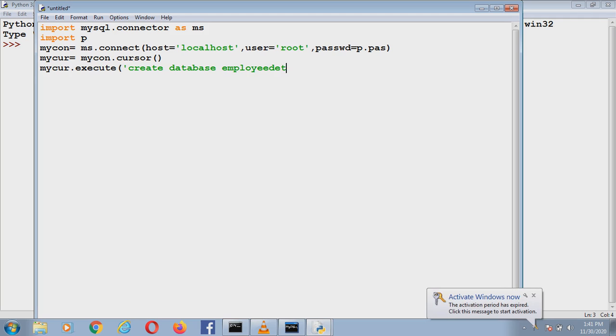So I want to create the database. What is the name of the database? The database name is employee det. Now I close it. So this is the line which we'll write. What would this line do? This line will create the database employee det. Now suppose when it executes, we imagine that it gets created.